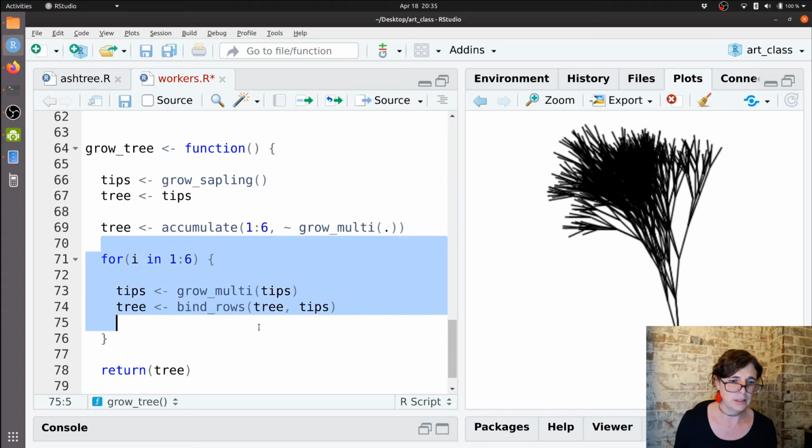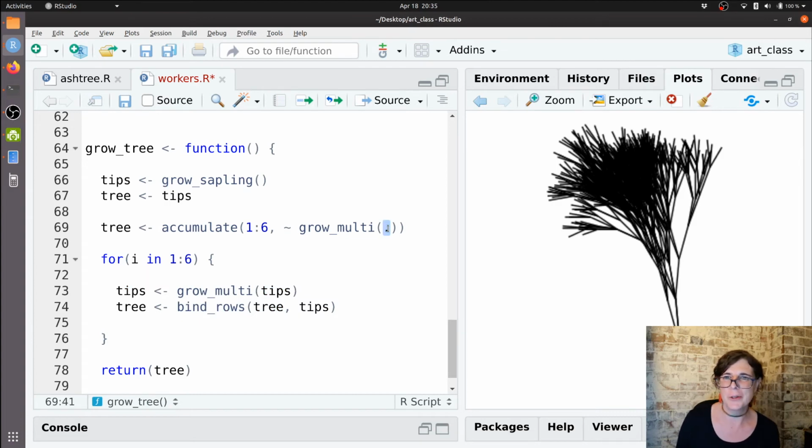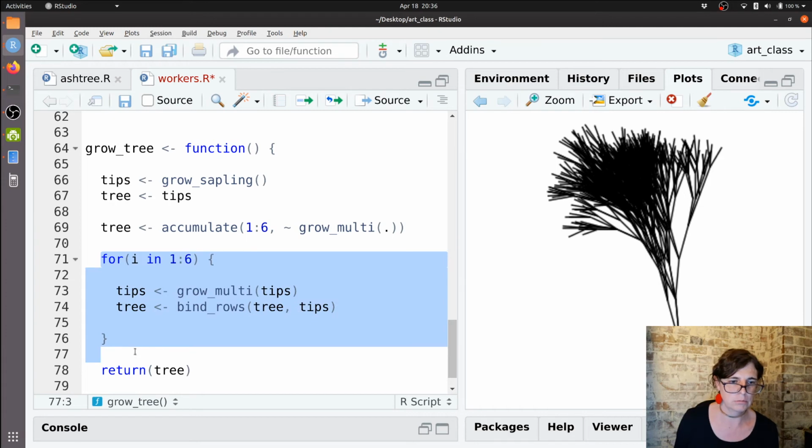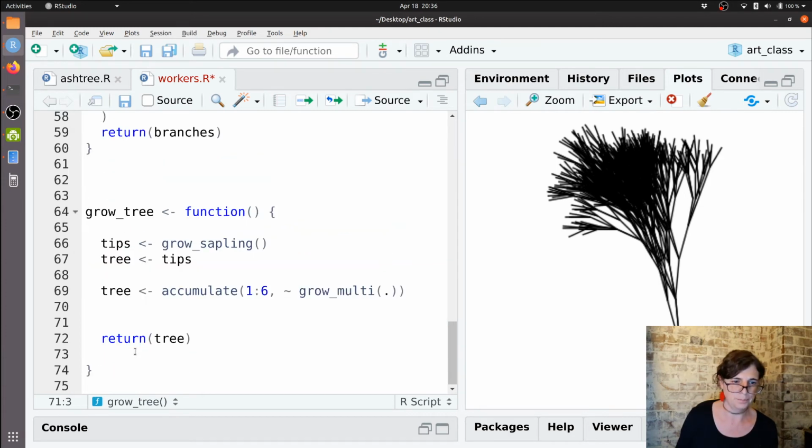So I can just now dump all of that. This little dot is the thing that's going to be accumulating. So that's the thing that's being iterated over at each step. It's the tips that are being iterated over, and the tree at the end is going to be the cumulated set of all of those things. So I can just delete all of that.